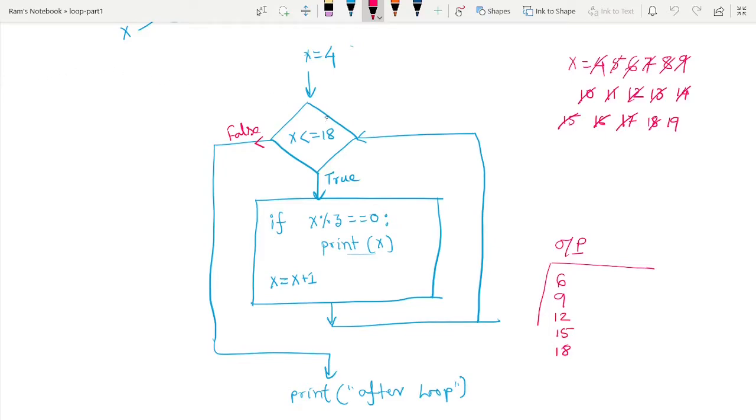Okay, let's try to write the equivalent program from this flowchart. First statement is x is equal to 4. So we'll declare a variable x whose initial value is equal to 4. And then here we want to write while the value of x is less than or equal to 18. This is part of the syntax, so I'm writing this colon.